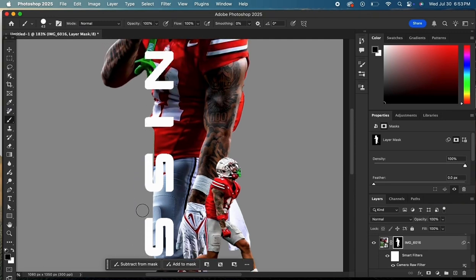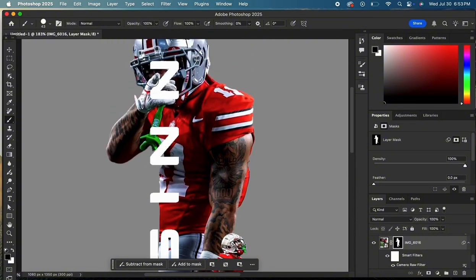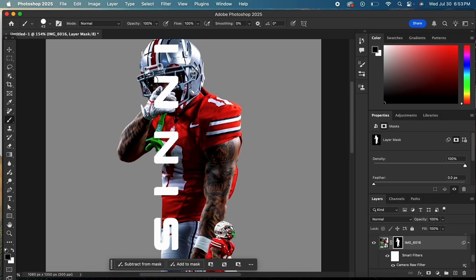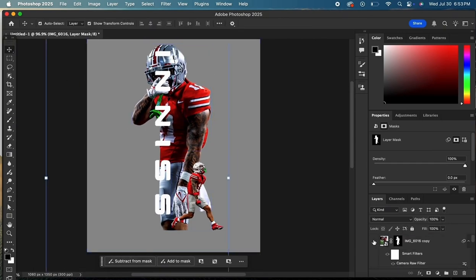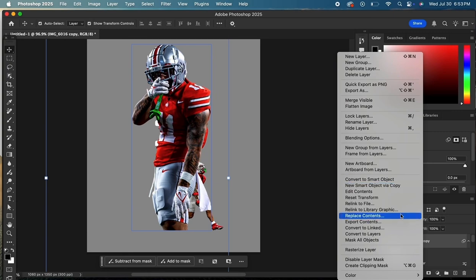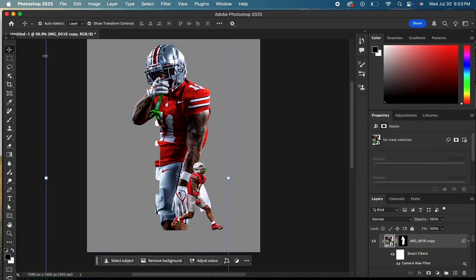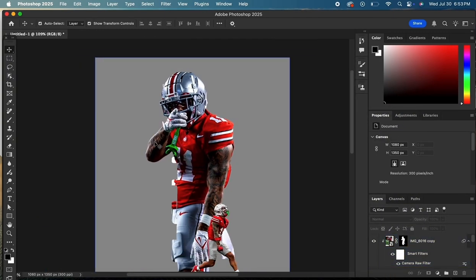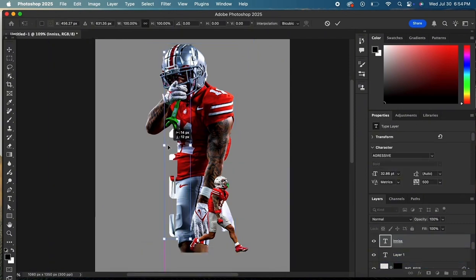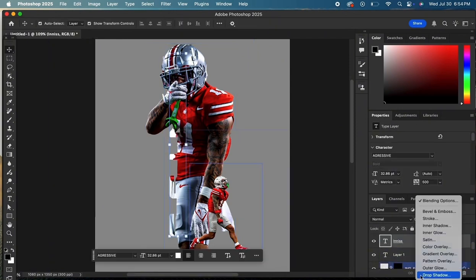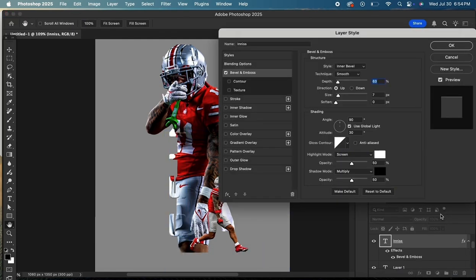Then I grabbed the brush tool again just to erase the picture that's around the text area, because it will look cooler in the end the more text you erase, but you don't want to do too much. And then right there I was doing the clipping mask. After you do the second clipping mask, you're going to want to go down here to the layer style.